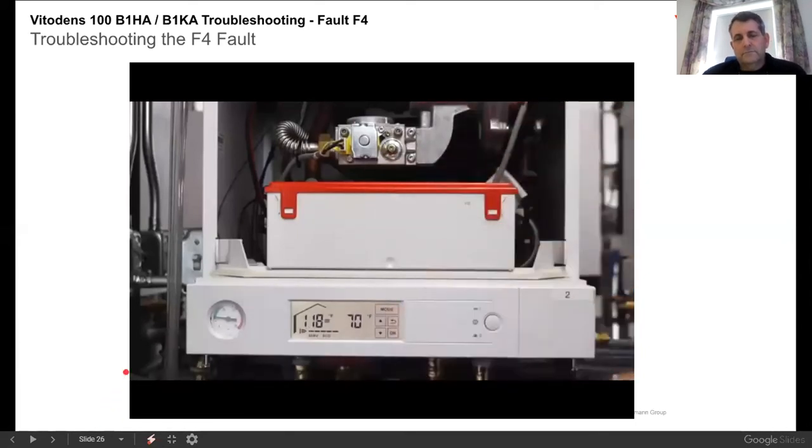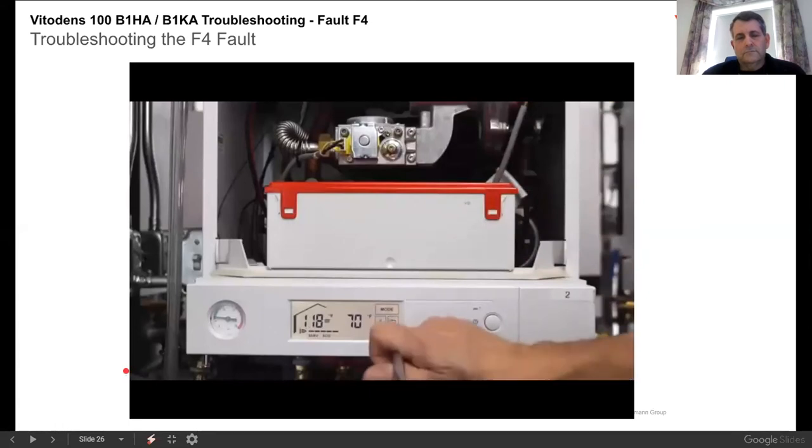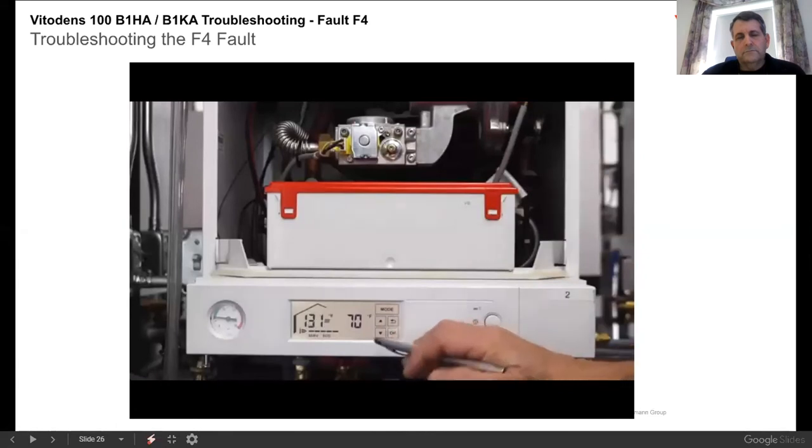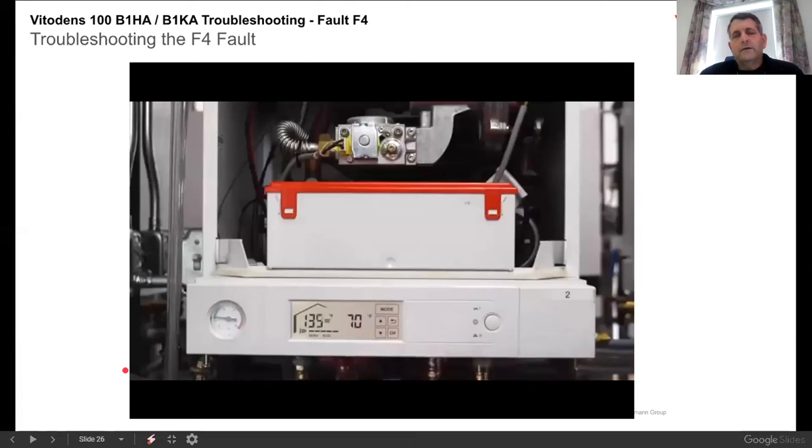So once we tested that, we just make sure that we hit the return arrow and that will take us out of the test mode. So right now we're getting a call for heat, so that's why the boiler continues to stay running. With that being said, this concludes our F4 fault for the day.